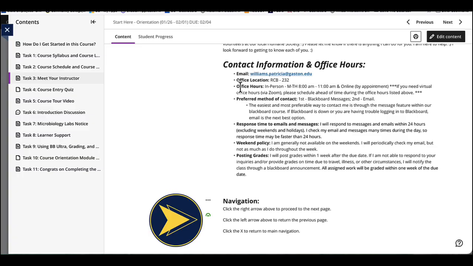Usually I have a lot of people in my office, so sometimes you might stop by. Feel free to stop by. I'm always happy to help you. But in case you want an appointment time, that might be better so you know that I'm available. But I'm always, always happy to help you. My preferred method of contact, I talked about this already, was Blackboard messages. If that's an issue or you can't log in, then email.